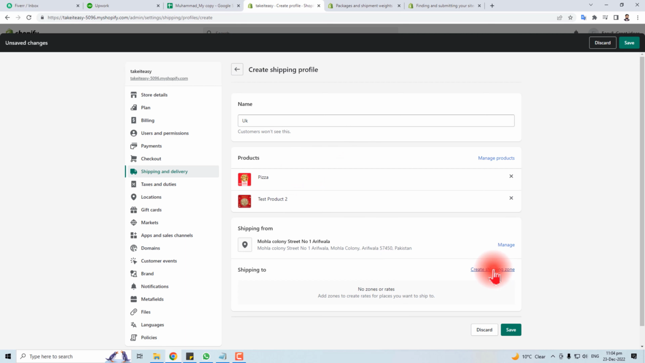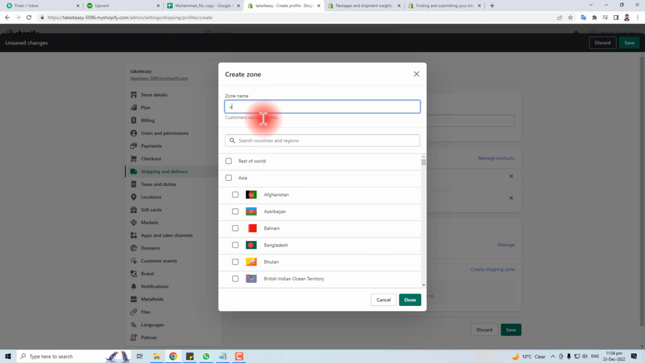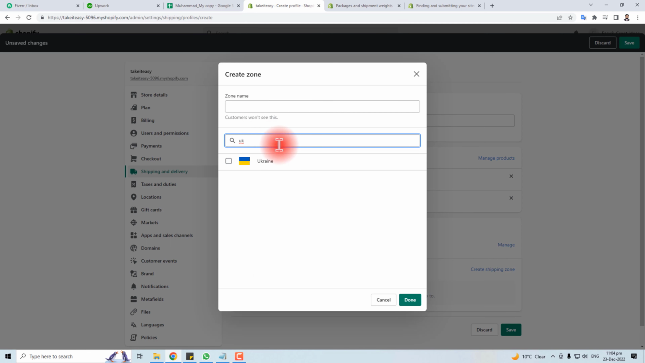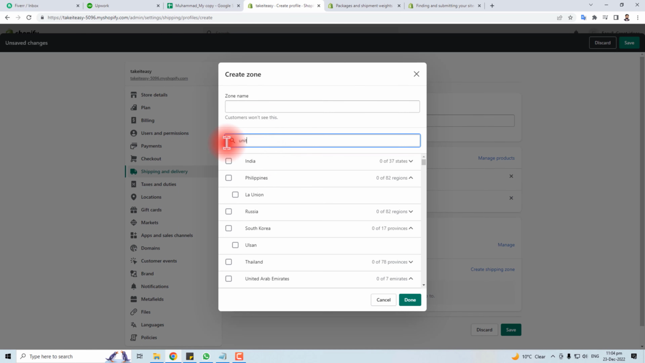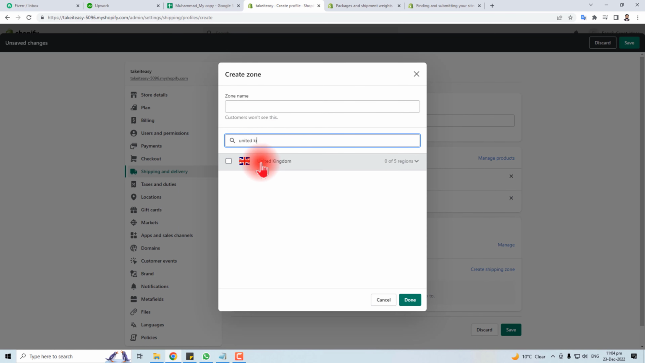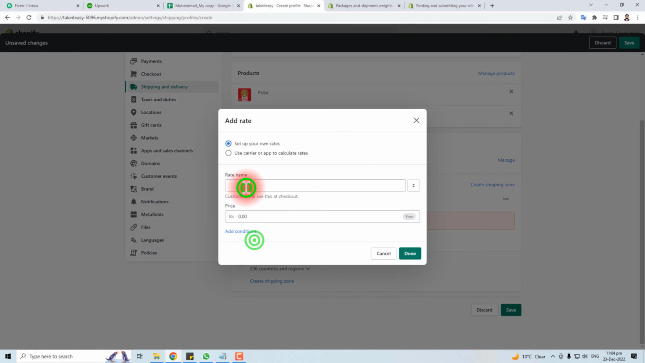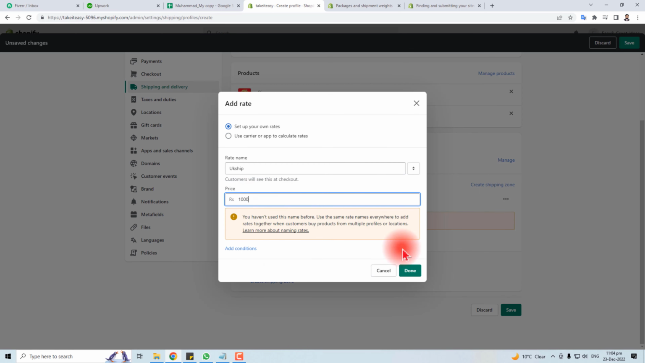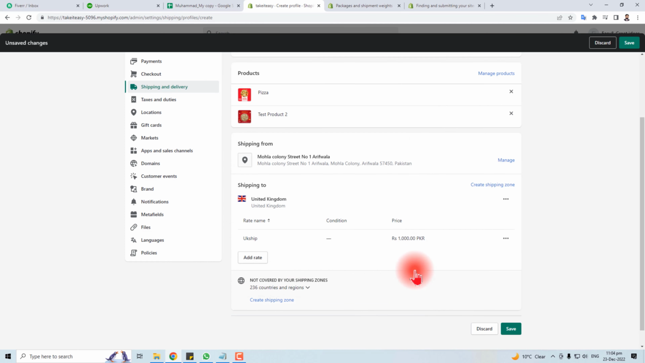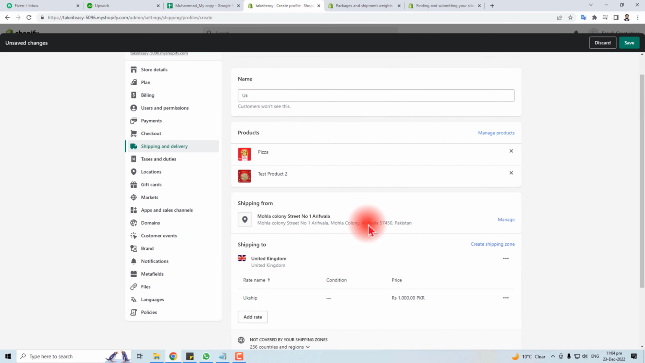Now I will create the shipping zone for this profile. Create a shipping zone UK. You have to click here and select the United Kingdom. United Kingdom is here. And done. Now you will have to set the rates for shipping to this zone. I'm going to name it UK ship and put 1000 RS for this zone. Done. Now I have two profiles.